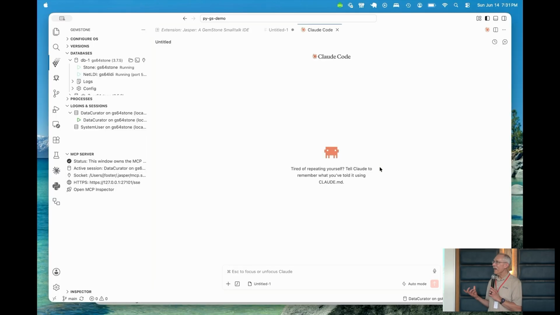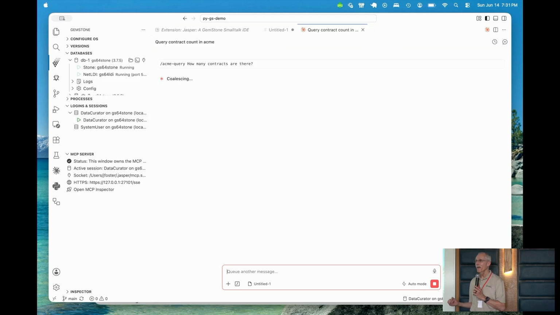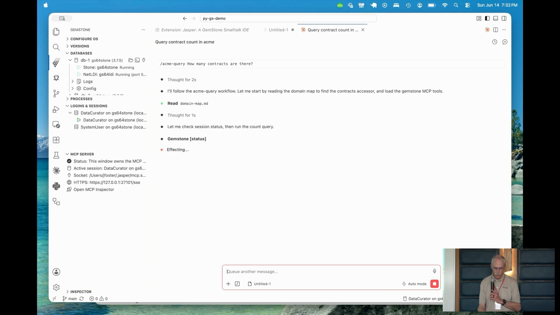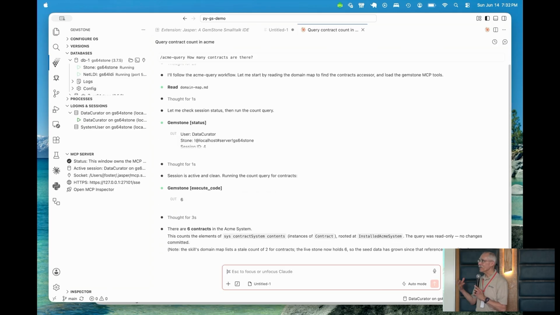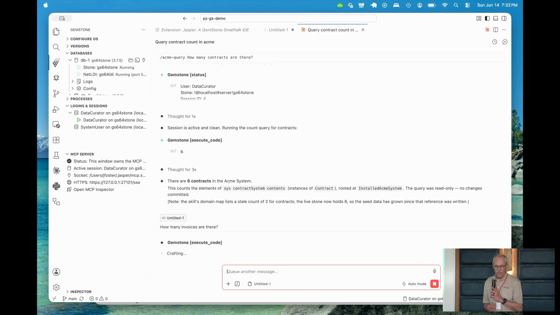Here I have an actual database. I'm going to use Claude to interact with the data. I'm not writing Smalltalk code. I'm writing natural language queries that say, how many contracts are in this database, a customer database? There are 6 of them.